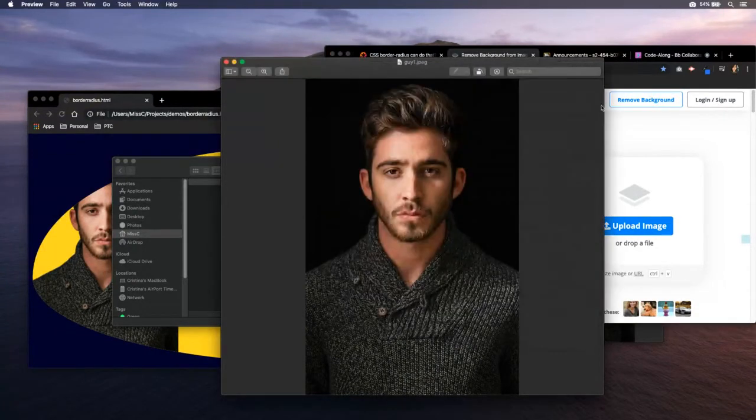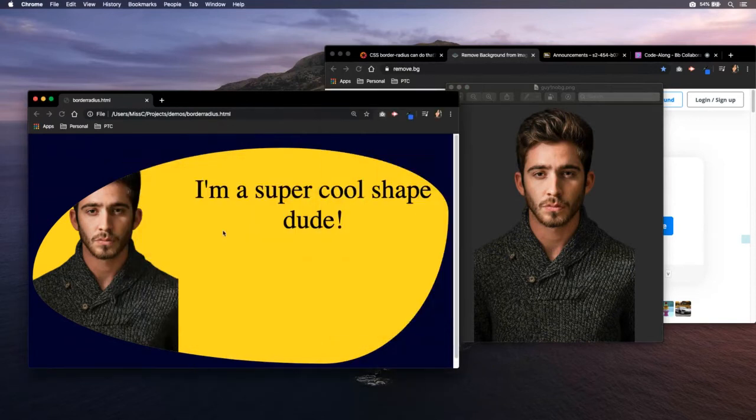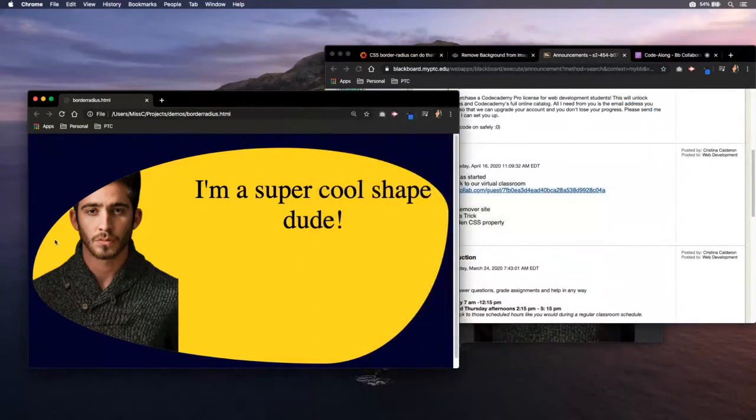So the reason why I removed the background, that was the first thing I wanted to share with you guys, was because then I wanted to put it in this shape, and I wanted the background to be this yellow. So the second objective that we're going to cover today is how to make a cool shape just using the border radius. Usually when you use a border radius, it just makes it round.